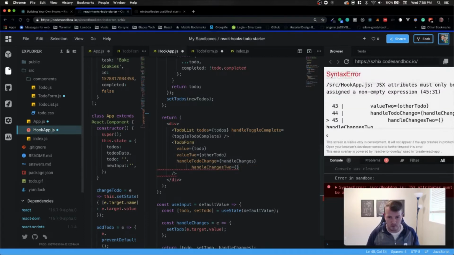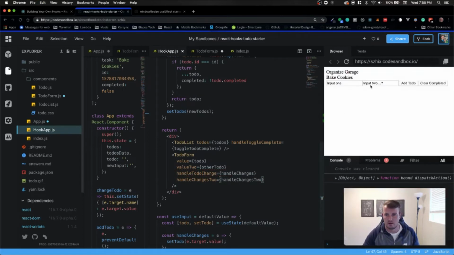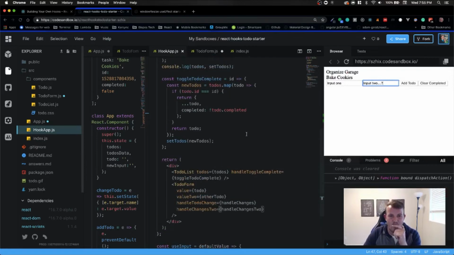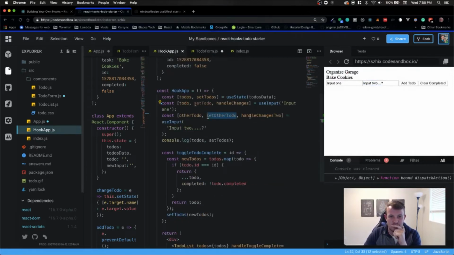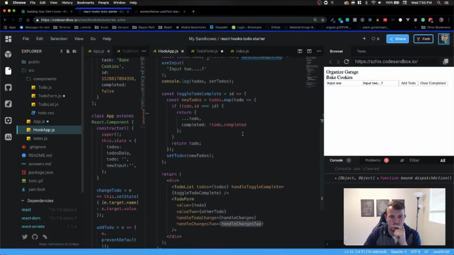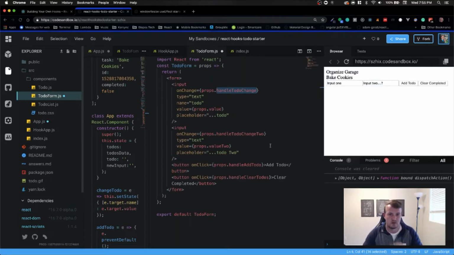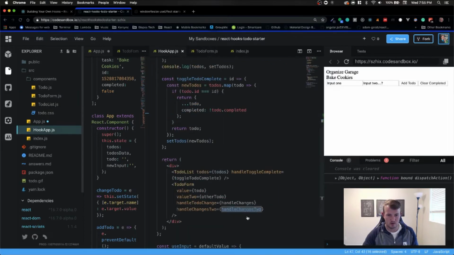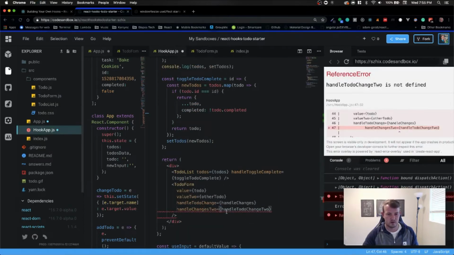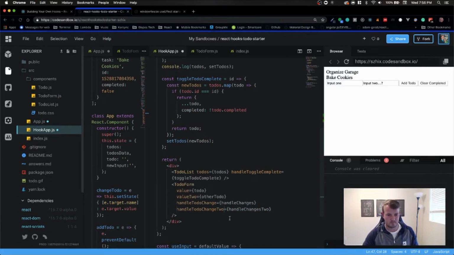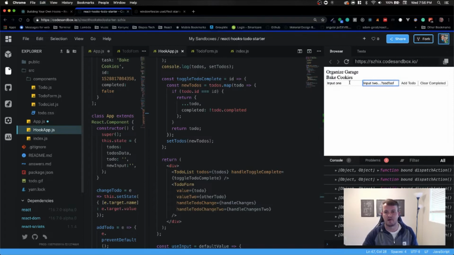Oh, what happened there? Now we can control. Nope. To do form should change, handle to do change, on change. Maybe I spelled it wrong somewhere. Oh, handle changes. Okay, that's why. So now, there we go. Okay, cool.